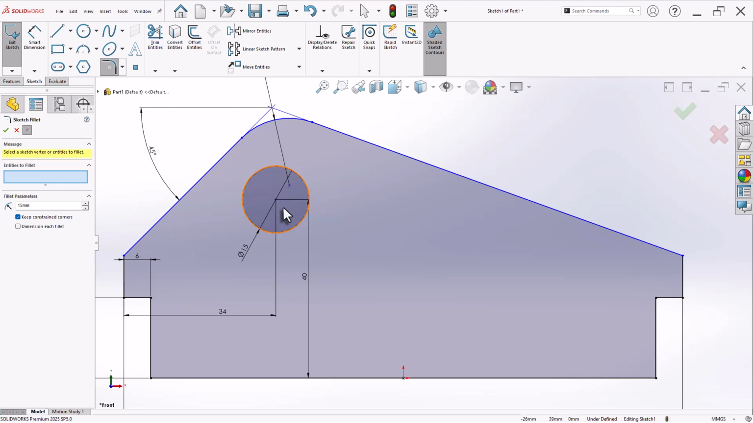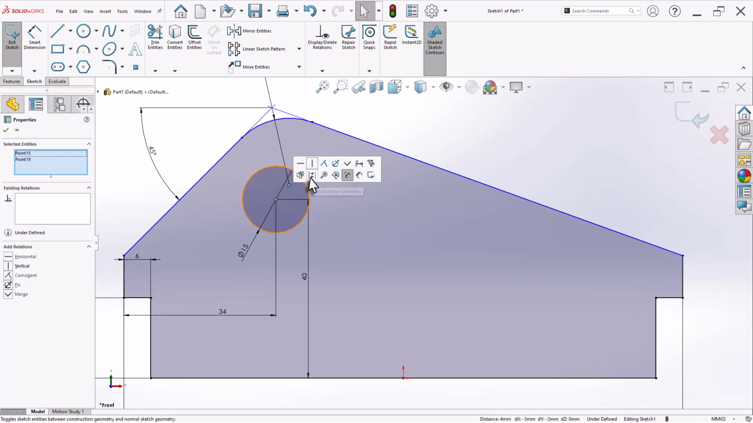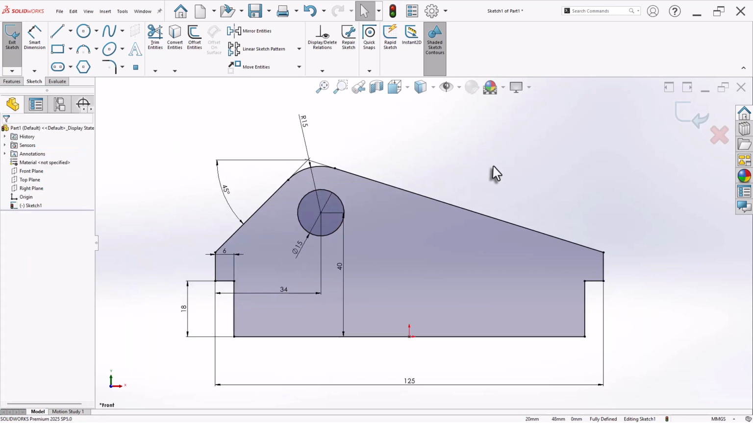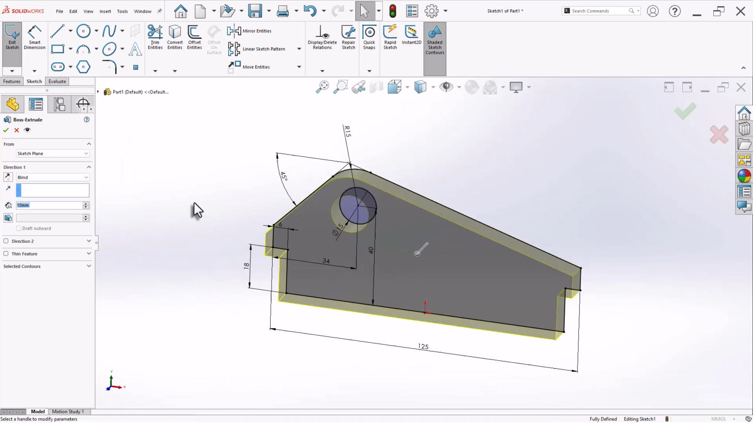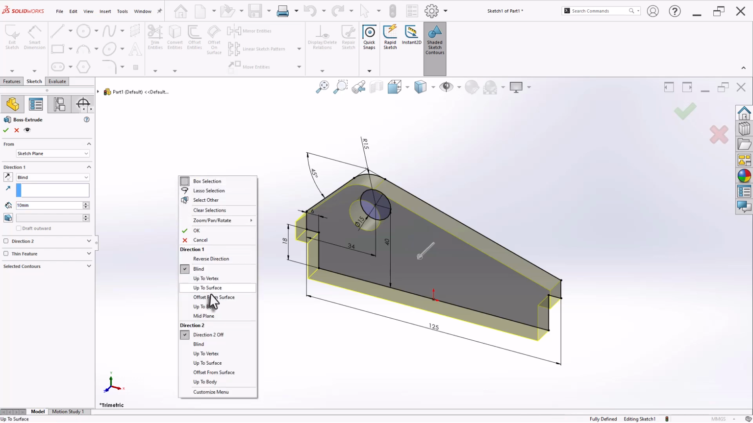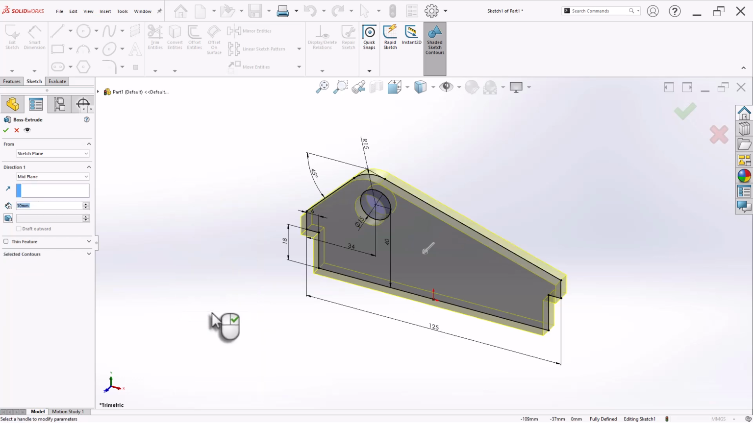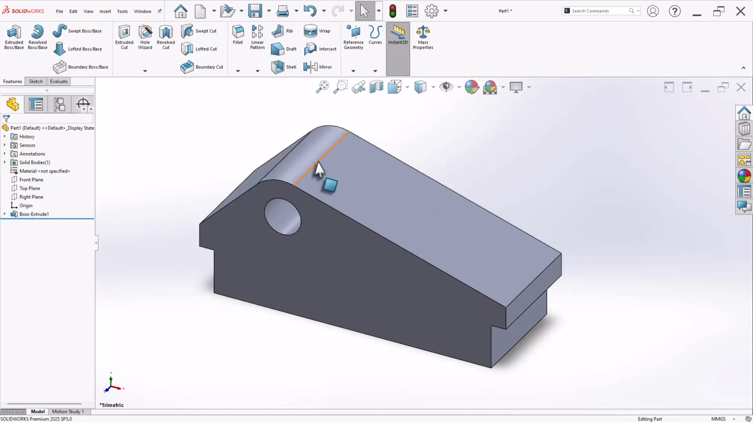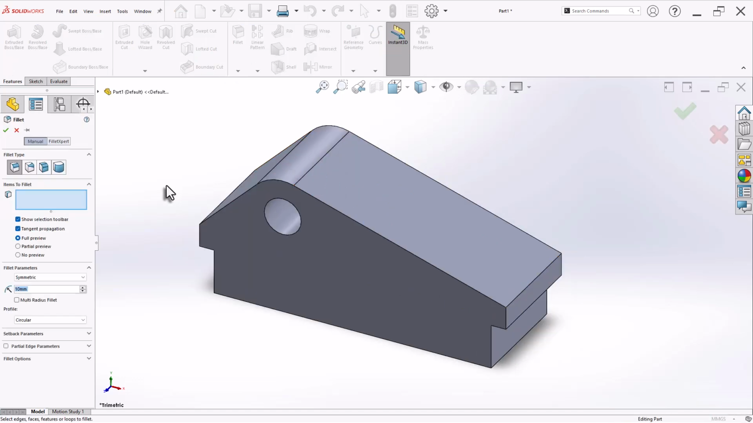Now let's make these centers. So let's combine these centers. Now let's extrude. So right click, mid plane, and the extrusion distance is 43. Now let's add the fillet of 5 as given in the sketch.